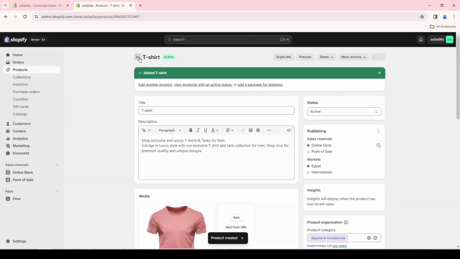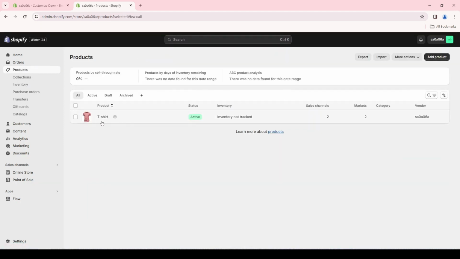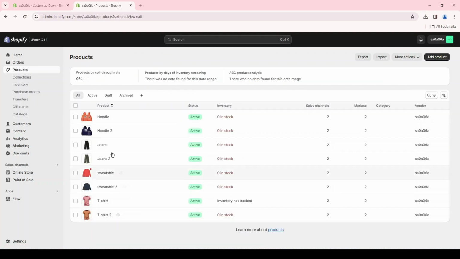We can go back from here, and we'll find the first product that was added. I repeated the previous step and added a number of products to start applying the explanation. You can add all the products as we agreed by adding a product from here, start filling in all the product details.